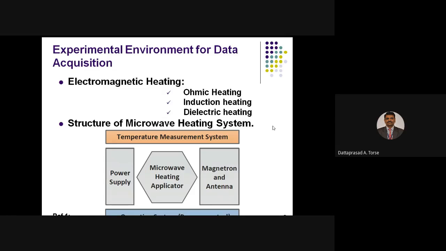There was some process control using a microcontroller. The core of the heating system was a magnetron and an antenna, which transmitted electromagnetic waves into the heating applicator. There is obviously a DC power supply to run the magnetron as well as the process control system. There was also a temperature measurement system. Initially we had a temperature sensor, but the readings were not sufficient in the form of numeric values, so we decided to go with images, using an infrared camera.